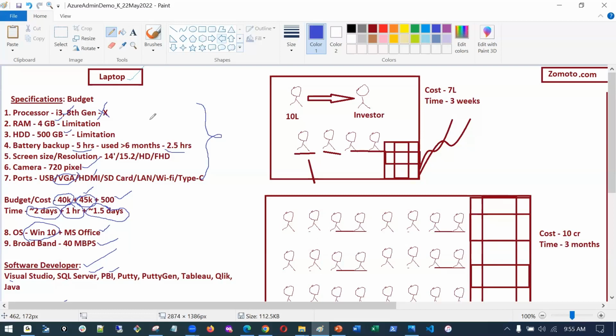What if it is online? Let's say you ordered on Flipkart or Amazon. No, it will take more time, 2 to 5 days. 3 days average. Now we understood the timeline to change the RAM: minimum 2 hours.